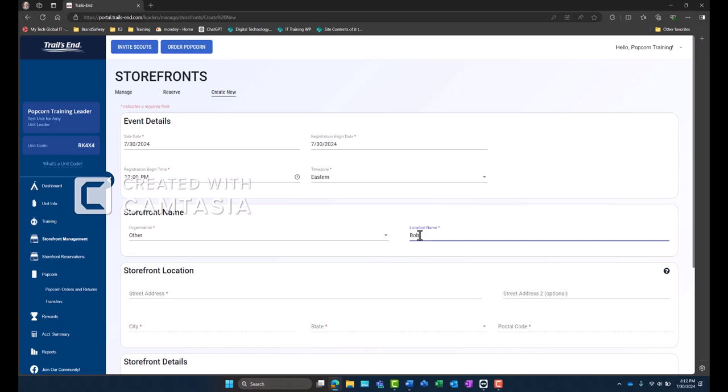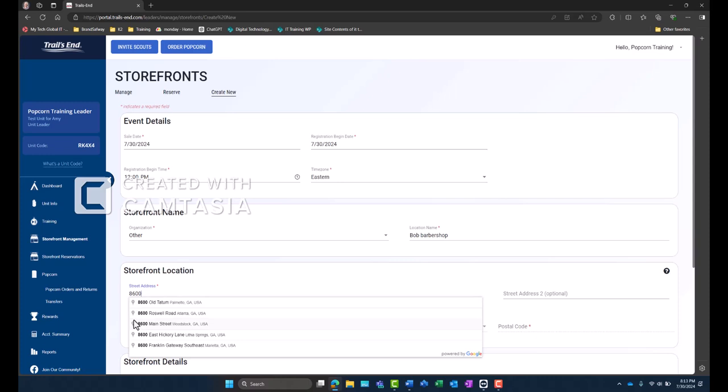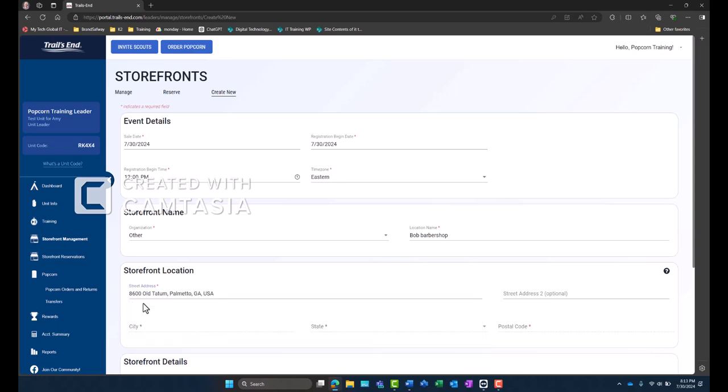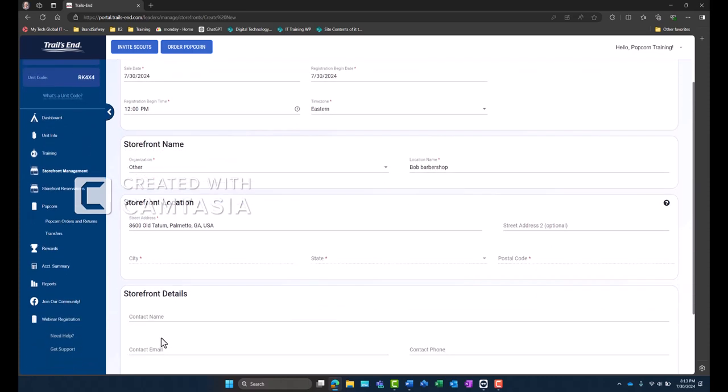So I'm going to type in Bob's Barber Shop. I will then enter in the street address. Please make sure that you use the appropriate street address because this street address is automatically compared to other storefronts in the system and can then prevent 2 units from booking the same location at the same time and on the same date. So you'll select that location. If you give it a minute, it will automatically fill in the city, state, and postal code for you if you've selected it from the list.